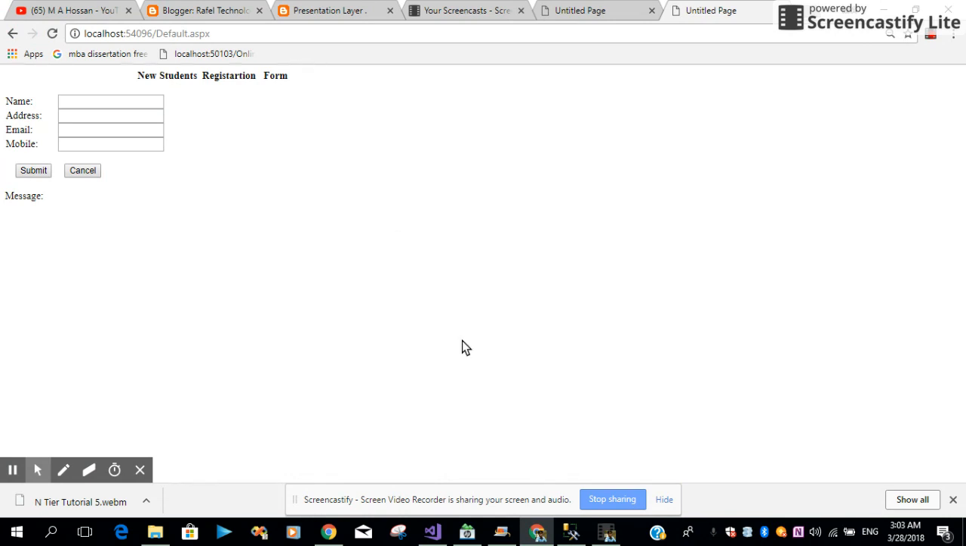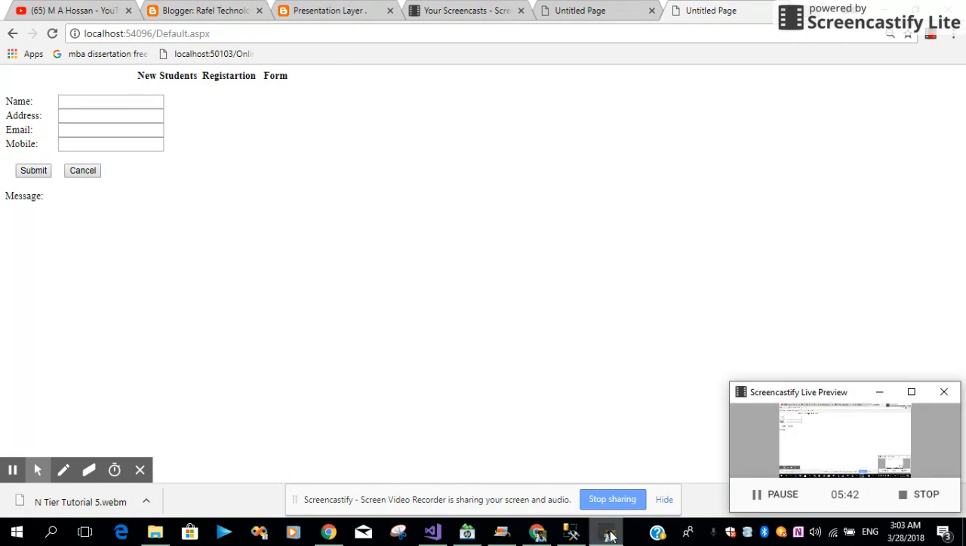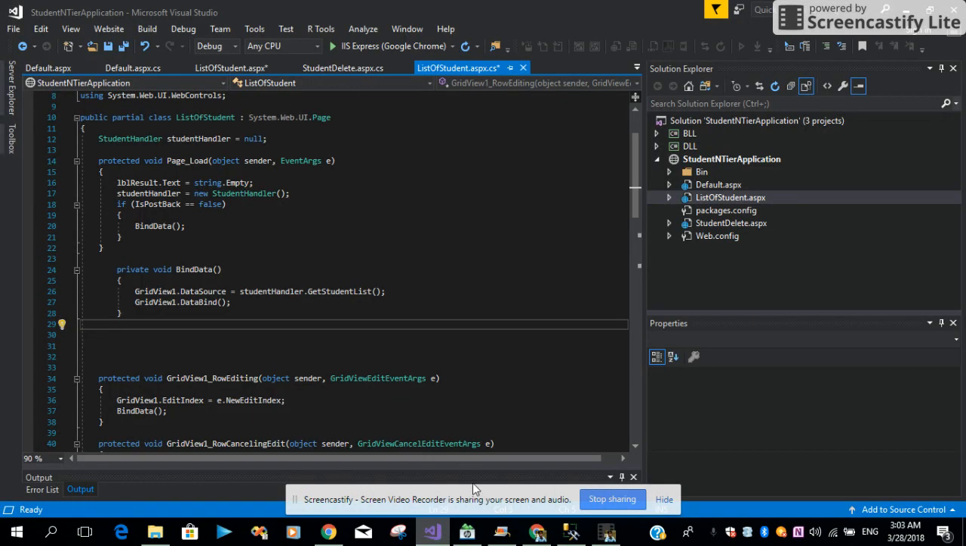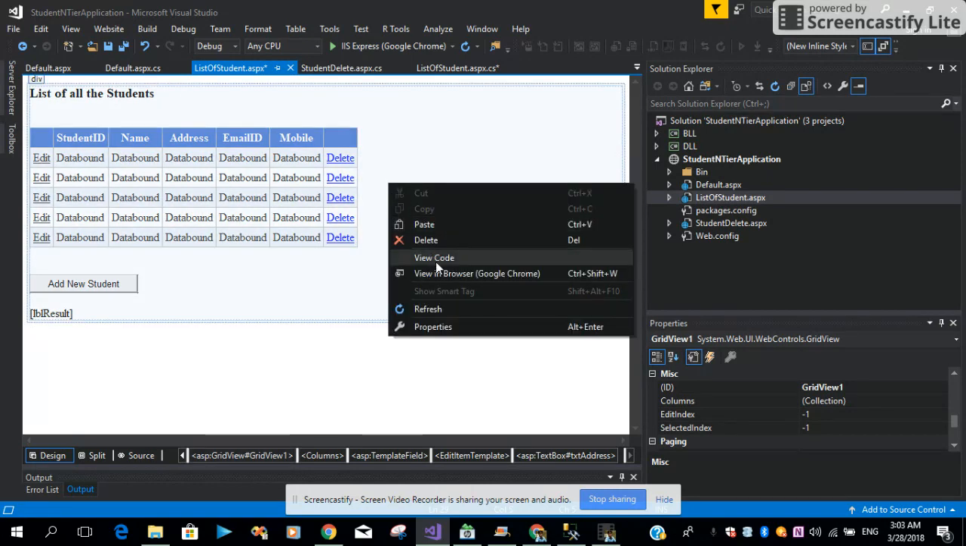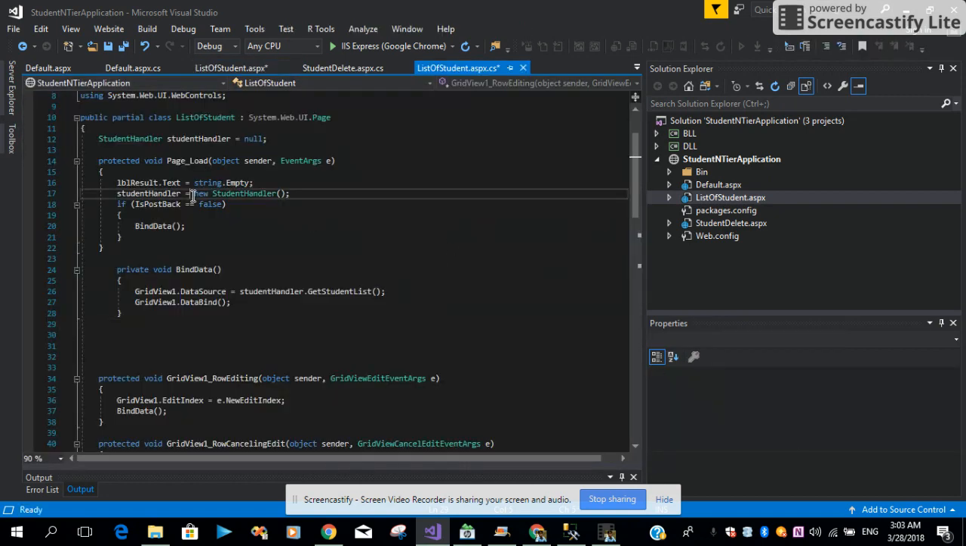are working perfectly. I want to explain the code I wrote in my list of student web page. So let me go to the code behind file. Look at what we're doing here. First, we're creating the student handler. Then in the page load event, we check that if it's not post back, we call this bind data method.